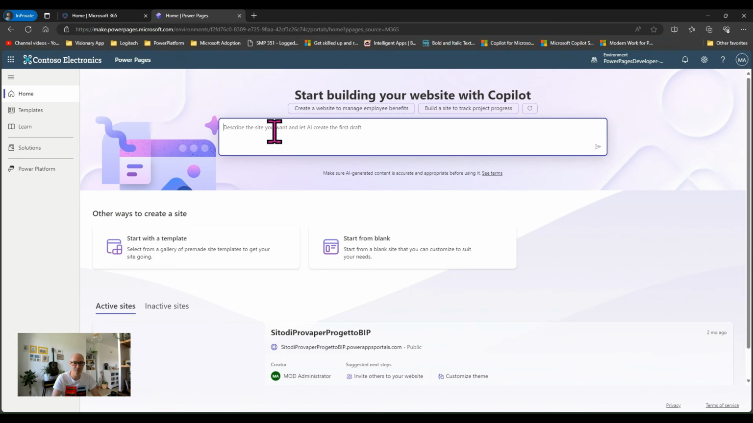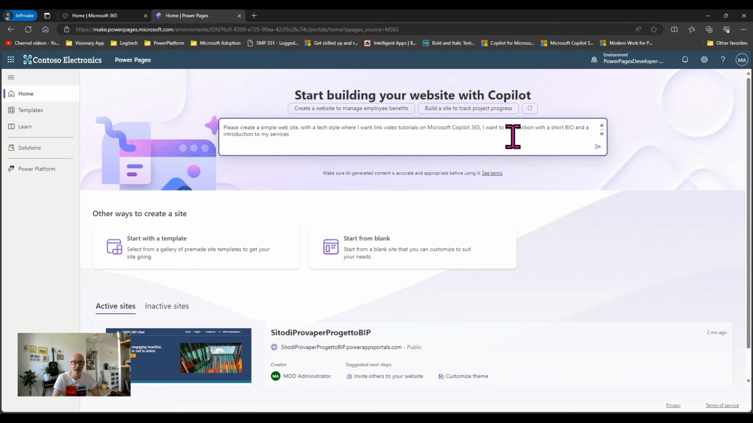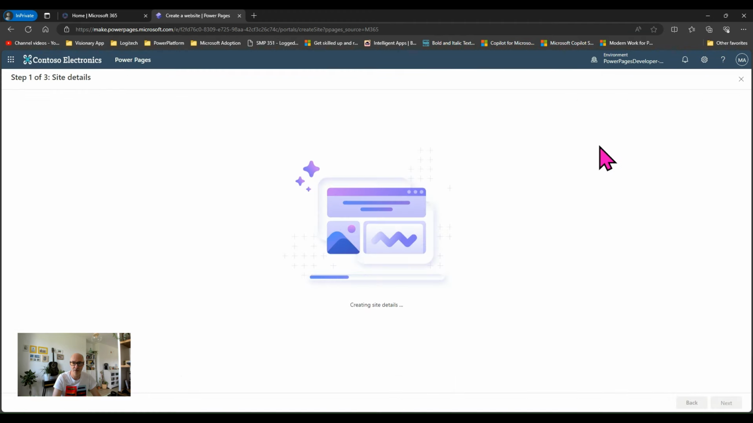We have the Copilot window. From here, we can build a site just starting from a prompt. It's really magic what is going to happen. Please create a simple website with a text style where I want to link video tutorials on Microsoft 365 Copilot. Okay, let's start. It's thinking.